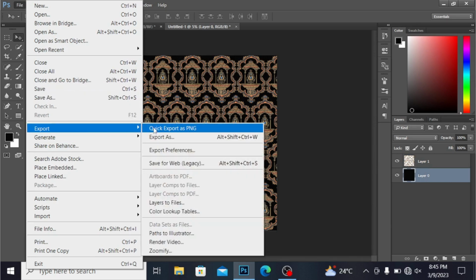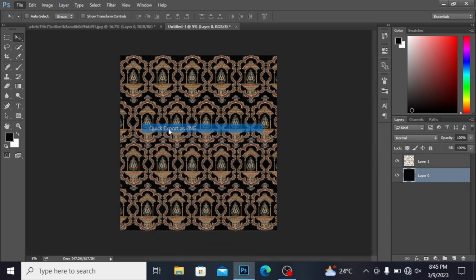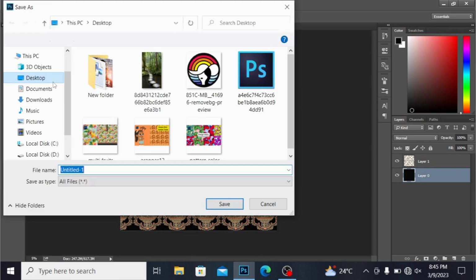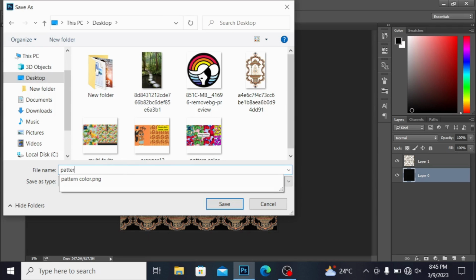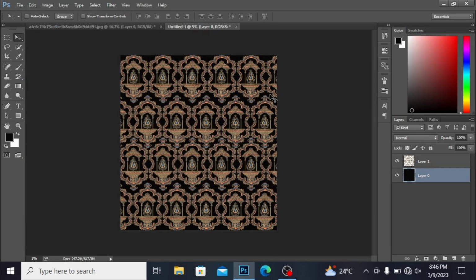I'm saving this file. Quick export as PNG. Here on the desktop I am saving this file. I am naming it pattern. Hit Save.